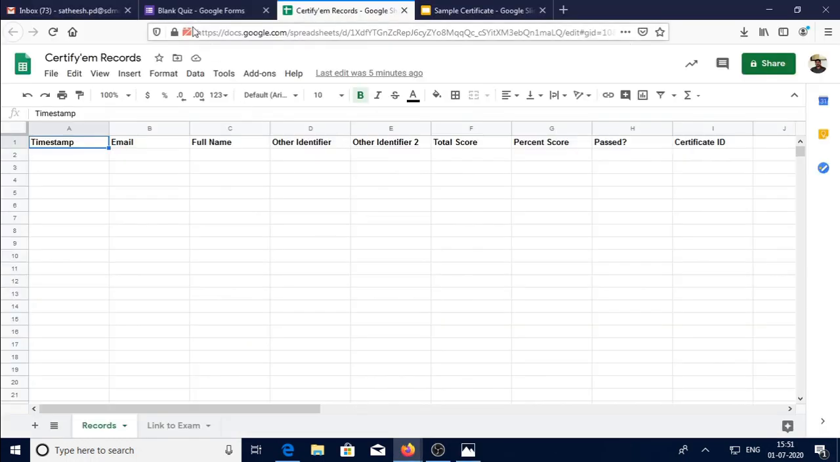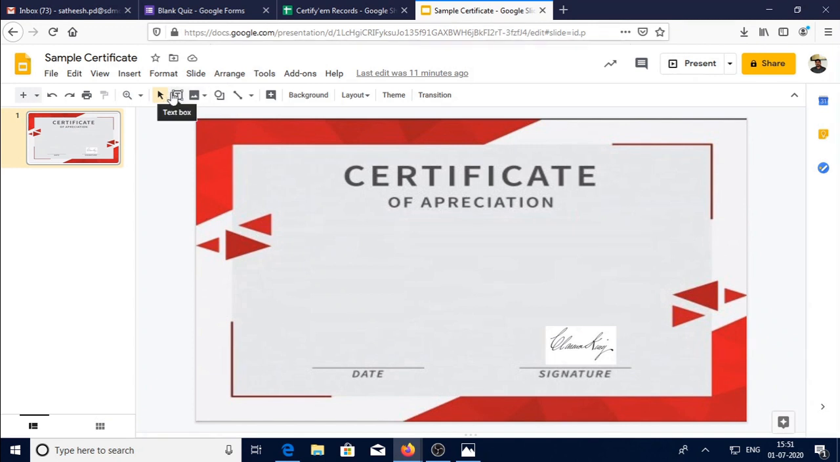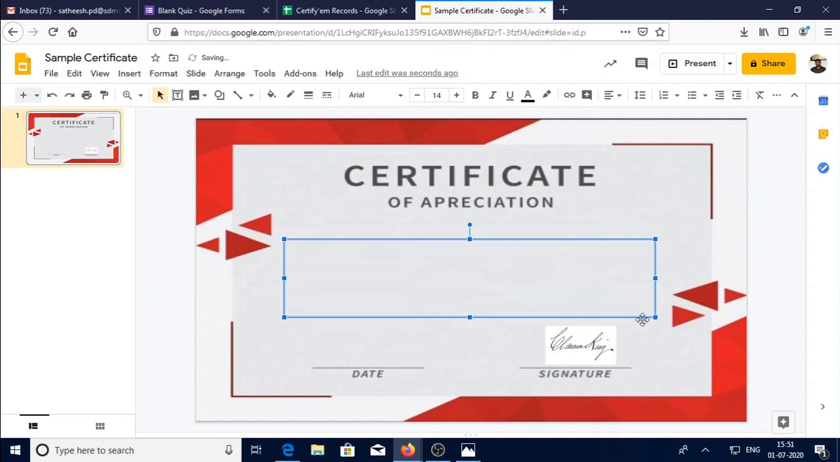I'm coming back to my sample certificate, and I will add the actual contents to my certificate. This is to certify that Mr. or Miss, here you should add the identifier as full name, of, next, the other identifier I want to add, other identifier.